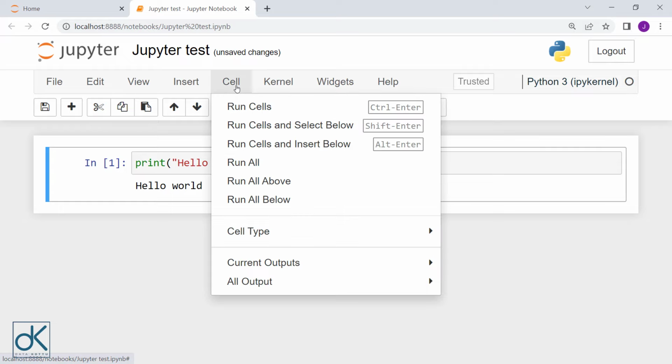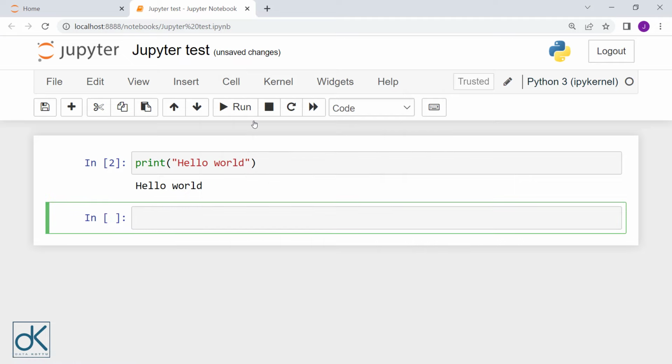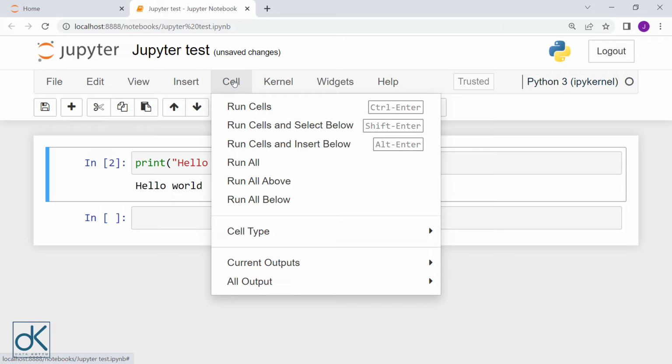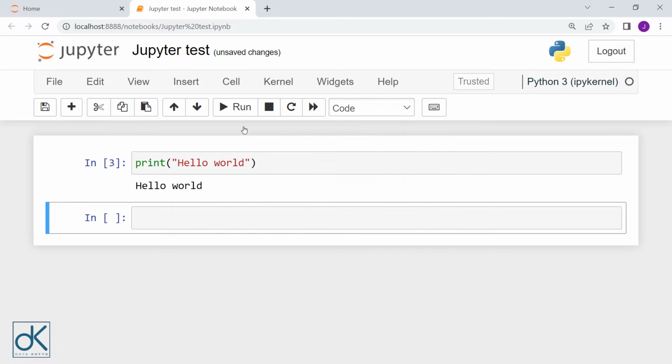If I go back to the cell menu and hit run cells and select below, it executes the current cell and moves to the next cell. Since we didn't have a cell below, it created a new cell and activated the edit mode. Now if we click on the first cell, head to the cell menu and hit the same run cells and select below, it executes the current code and highlights the next cell, but it's in command mode now.